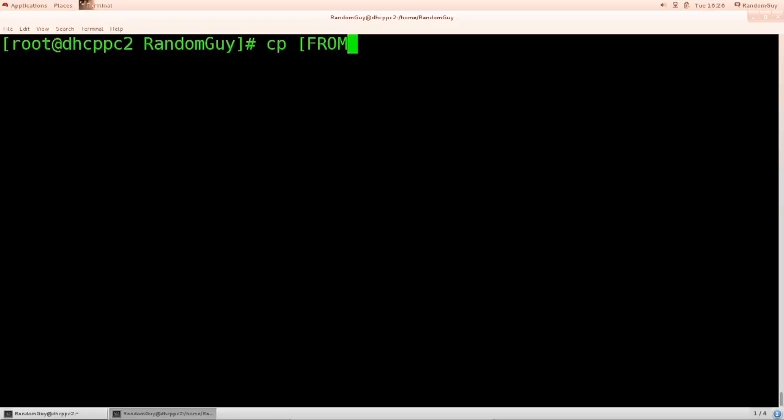From and then to. You type in cp, you type in the path to the file that you wish to copy, and then you type in the path destination. So source and destination. From would be the source, to would be the destination. Simple as that. Let's just go ahead and take a look at the cp help.